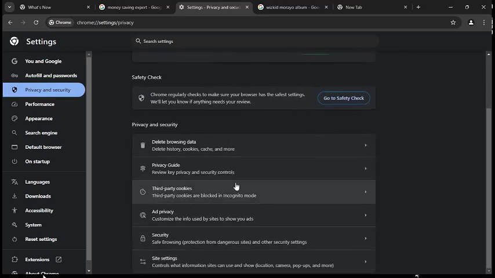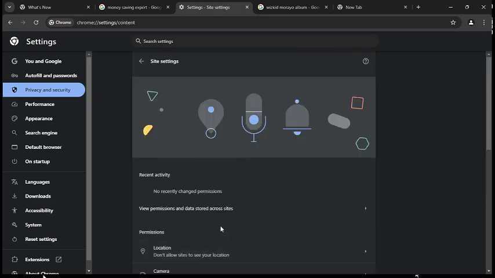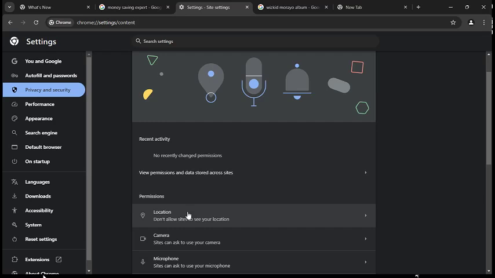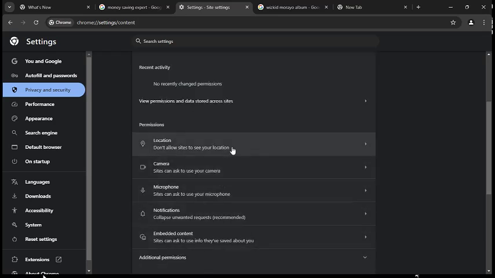Then over here we also have more options. Just go to the last option which says site settings, click on site settings, and now you can see under permissions we have location, camera, microphone and the rest of them.